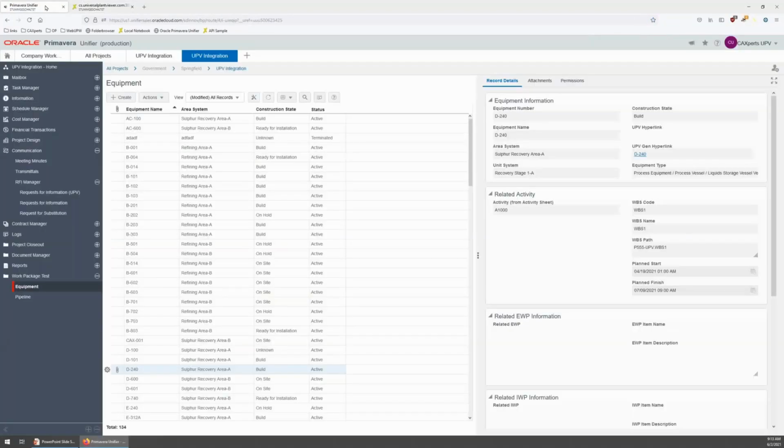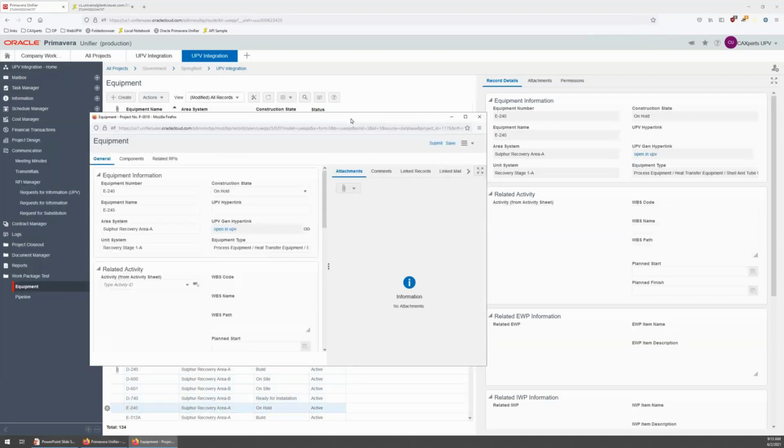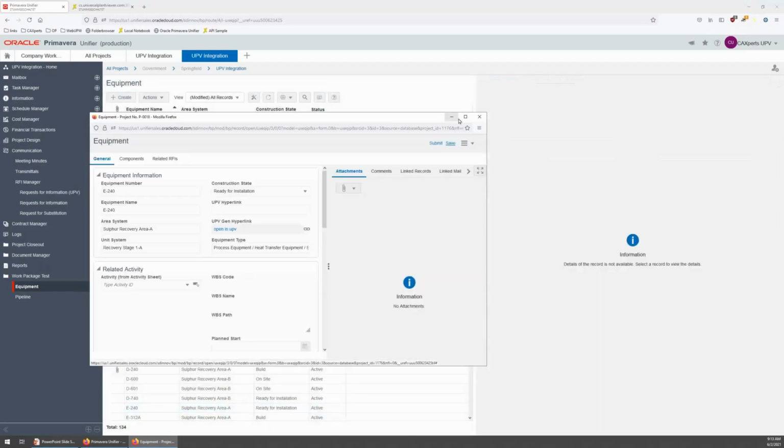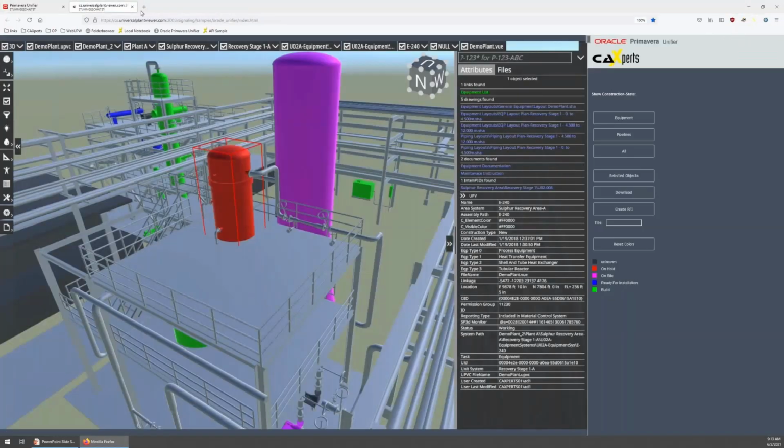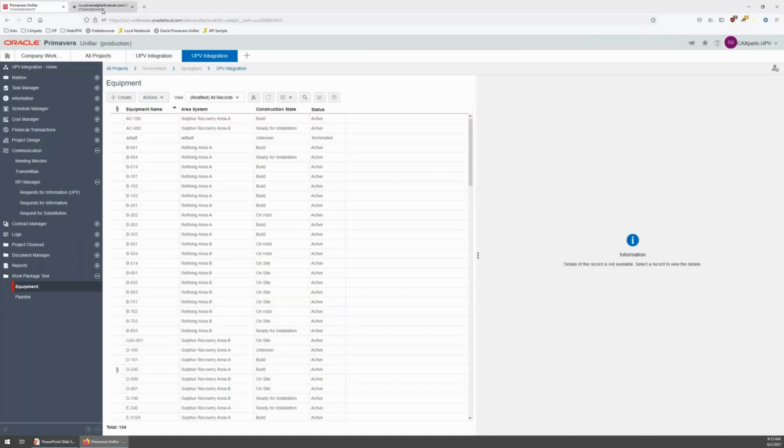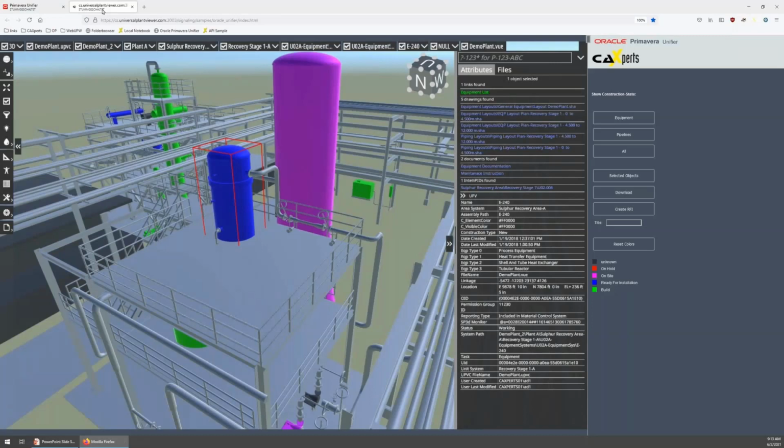So now I'm going to Unifier, searching for my E240, and opening it up. Then I change the construction state from on hold to ready for installation. I have to save this. Once I save this, I can go back to UPV and query the Unifier database again. And now you see the color immediately changes from red to blue to visualize the data that is held in Unifier. So this way I can really bring data from Unifier and visualize it in UPV. I can also do other things. Let me reset the color.